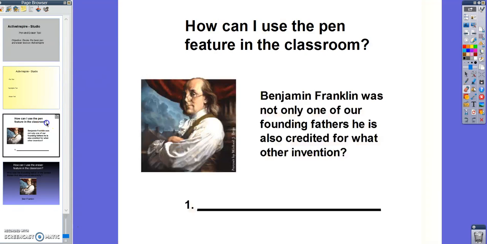So if I go to my next slide, I want to show you how you can use the pen feature in the classroom. Let's say you've created a question for your students and you want them to come to the board and answer it. I go ahead and ask them, Benjamin Franklin was not only one of our founding fathers, he is also credited for what other invention? And I want my students to come up and answer the question. So I would go ahead and select the pen tool. They can select the color that they want, and they can also change the width. I'm going to use a medium size width here. And my students can come up and answer the question.